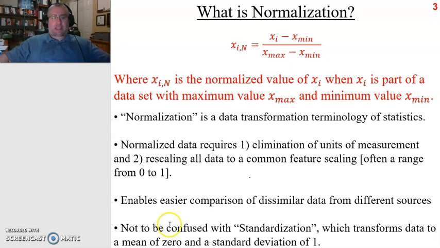Now, the final thing I want to say is you've probably heard the term standardization, which is another term out of statistics. In a lot of non-technical discussion, the terms standardization and normalization are used interchangeably. It turns out that that's incorrect, and so I want to make sure that there's a distinction in your minds between standardization and normalization.